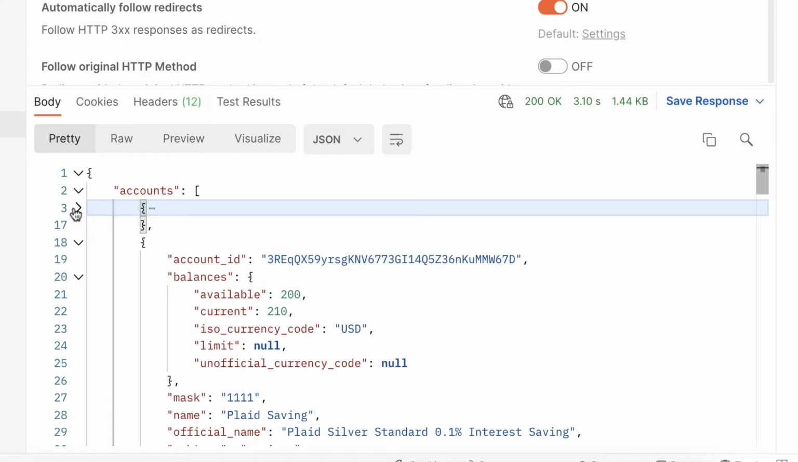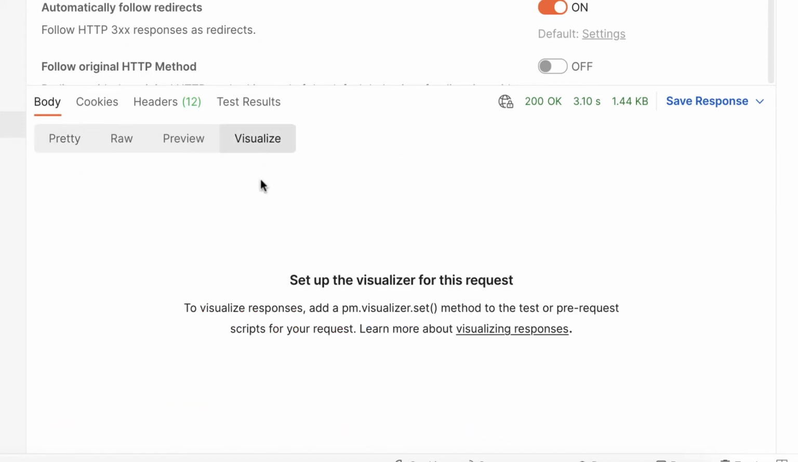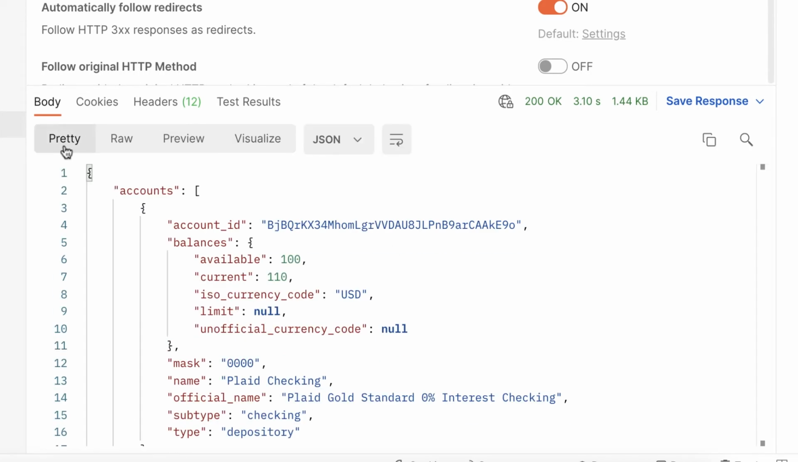At some point, we might add support for this visualize tab, which would show your data with some fancy HTML and CSS, so it's a little more readable. But at the time of this recording, it doesn't really do anything.